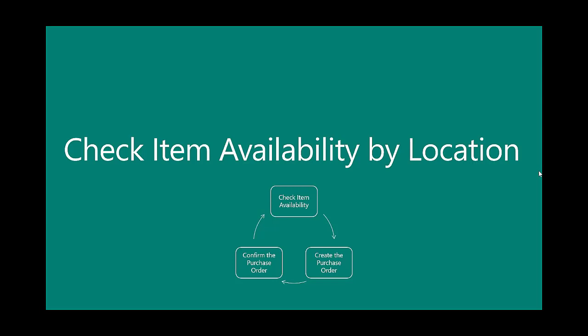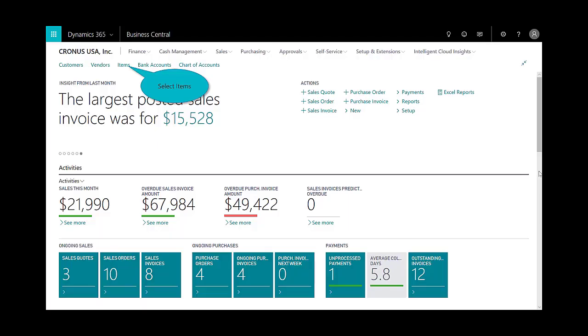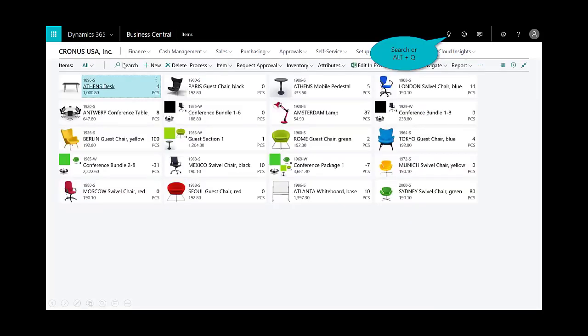Let's begin. We're going to go ahead and do a check item availability by location. Once I recognize the shortages, I'm going to have to create that purchase order and then I'll confirm that purchase order. So I'm logged into Dynamics 365 Business Central. Immediately, I'll click on the items list. And this just gives me such an insightful graphical view of each of the items. But more importantly, it does also display the quantity that we have on hand.